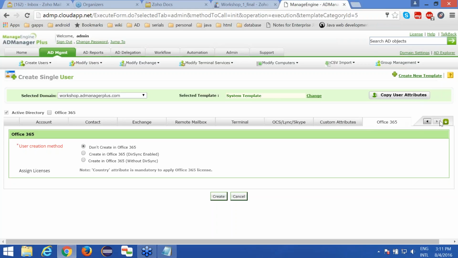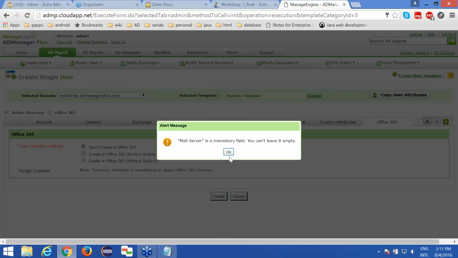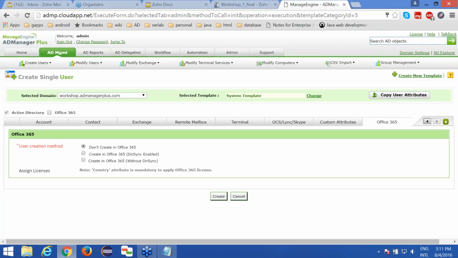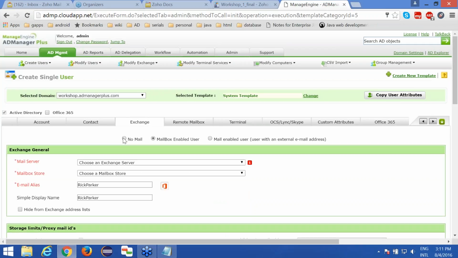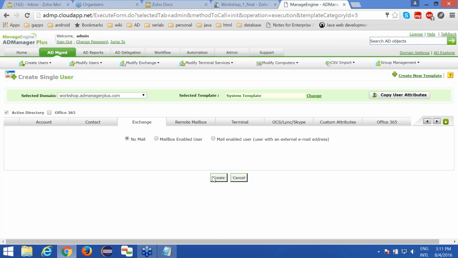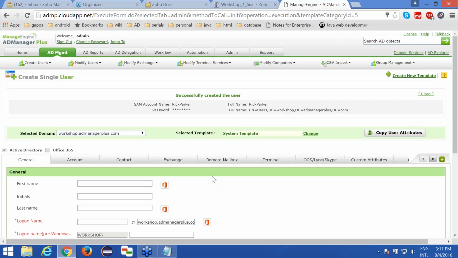Similarly, we have Office 365 here. So if you want to create an account in Office 365 as well with directory synchronization enabled, do that. Without, your call. I'm hitting create. Okay, mail server. This was about the Exchange settings. So now my user will be created across all the platforms that I want to. So with this, we now learned how to create a single user across all these platforms.